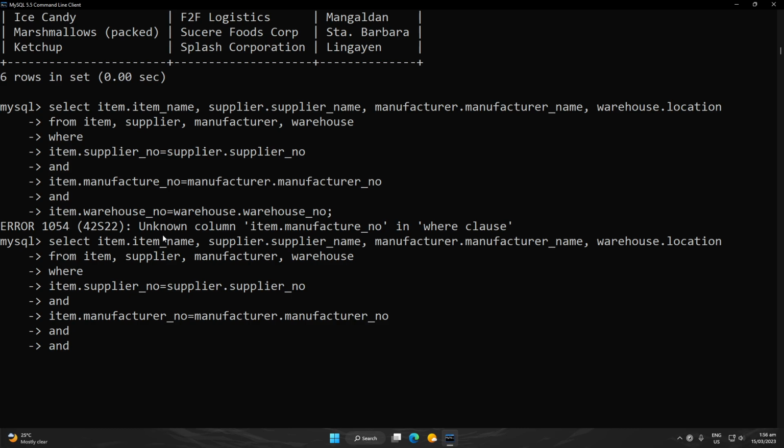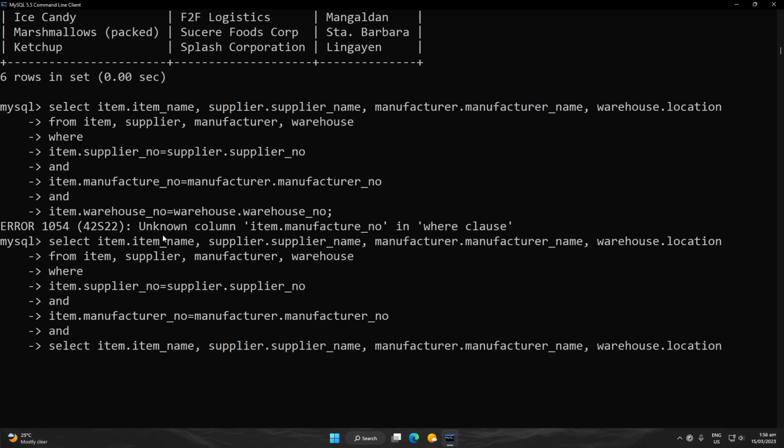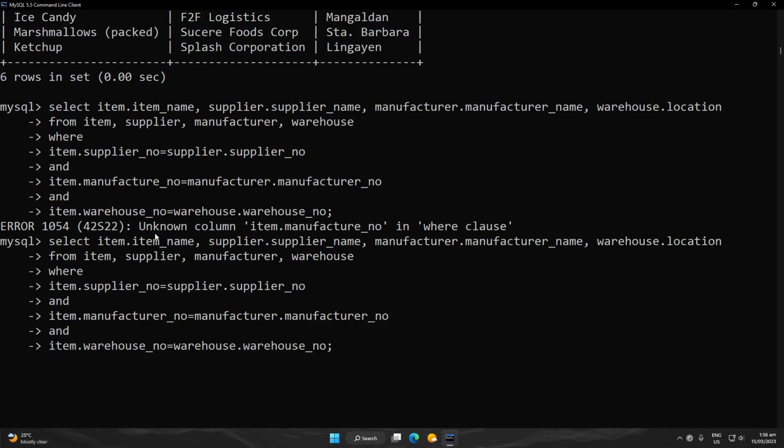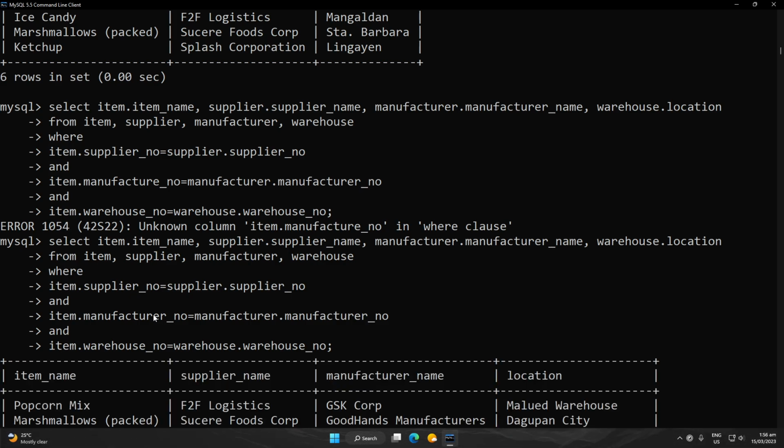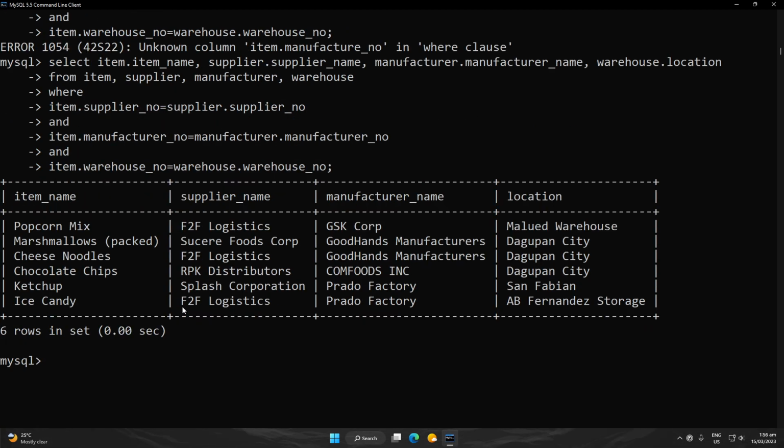And then warehouse. Where's the warehouse? There. Okay. So we just retype again. Okay. Let's try this one. Okay. Warehouse number, warehouse number. Yes. Okay. So we have the result here.